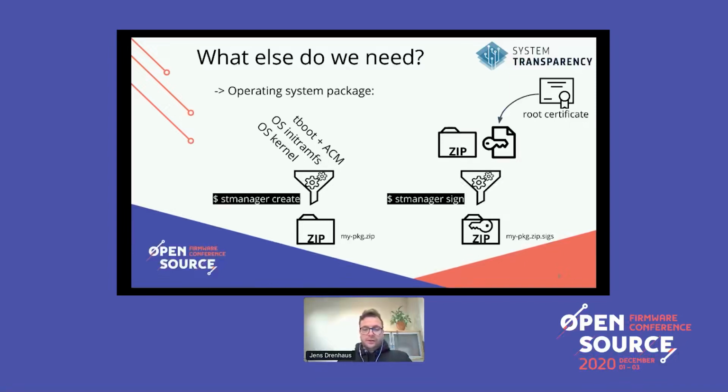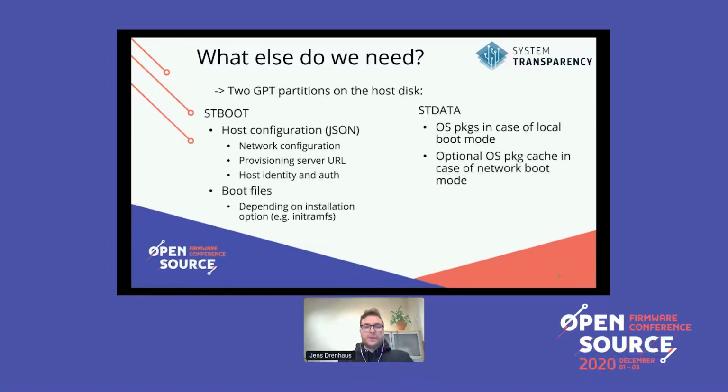Okay, so we have the code and we have a signed OS package. What else do we need? We need two special partitions to be present on the host. One with the GPT label stboot and another with the GPT label stdata. The latter one, stdata, is used to store OS package files in the case where stboot is configured to load OS packages locally. But even when stboot is configured to load OS packages via the network, there is the option to enable caching OS packages for the next reboot.